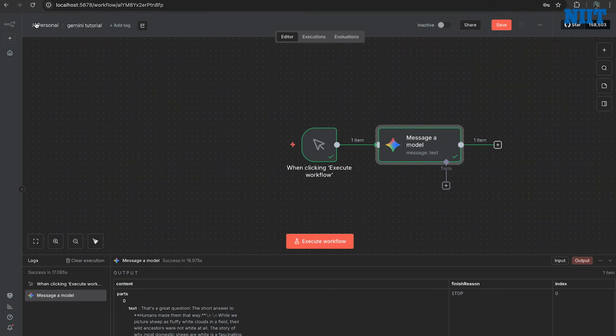Now the Gemini 3.0 Pro model already includes reasoning, and at the moment there's really no way to change the reasoning effort in n8n. But of course, knowing n8n, they will probably release an update by the time you watch this video.